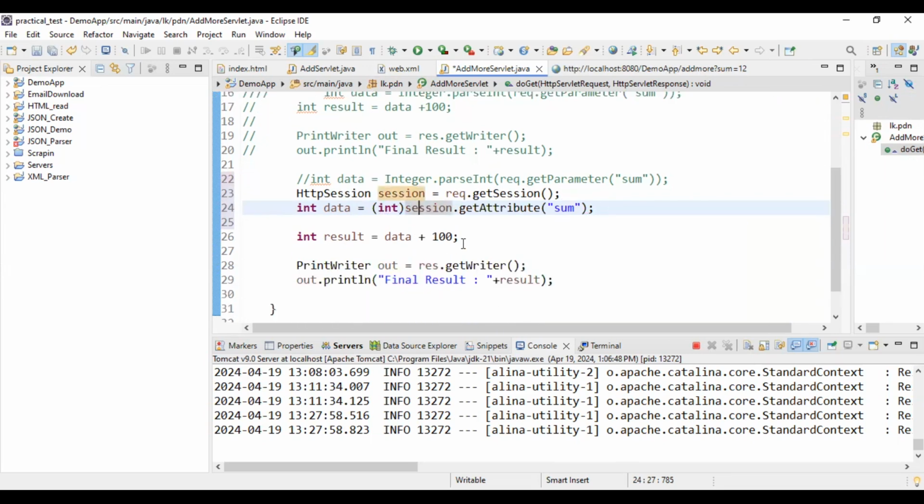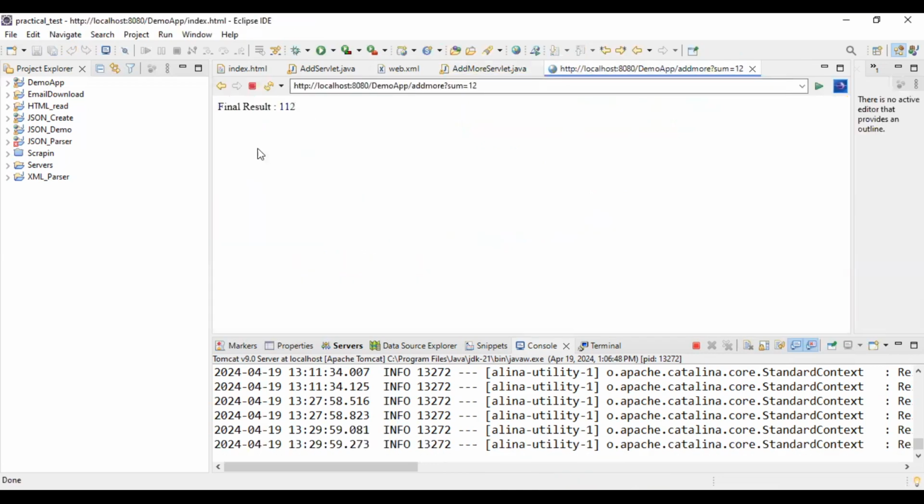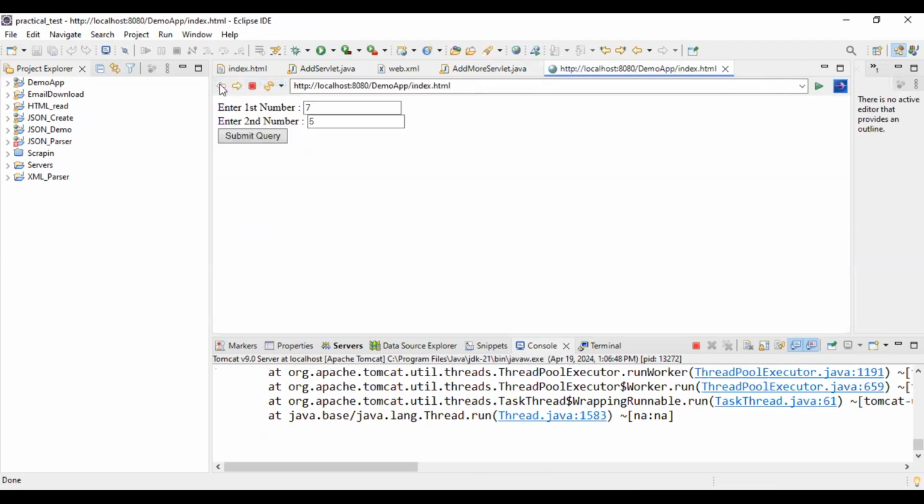Then the others we can keep as before, right? We are getting this sum from this session object as the attribute and typecast it to an integer value, then stored inside this data variable. After that, we can perform our operation and send our final results to the client side. Let's try to run this one and see what will happen here. I will refresh this one and enter two numbers, 7 and 5, and submit. We can get the same result.